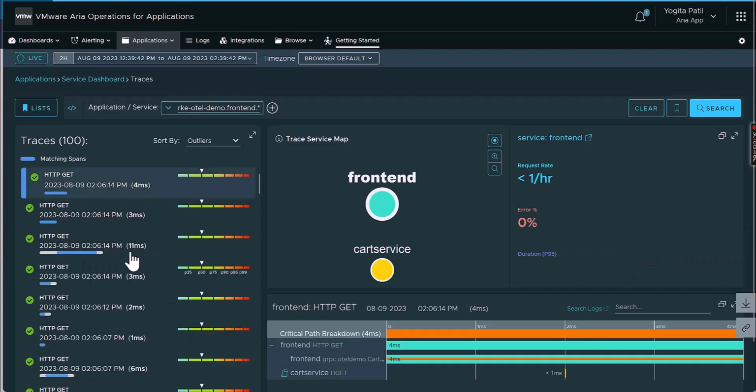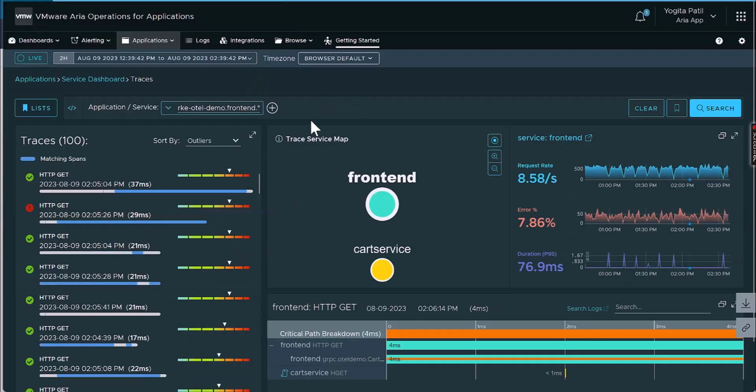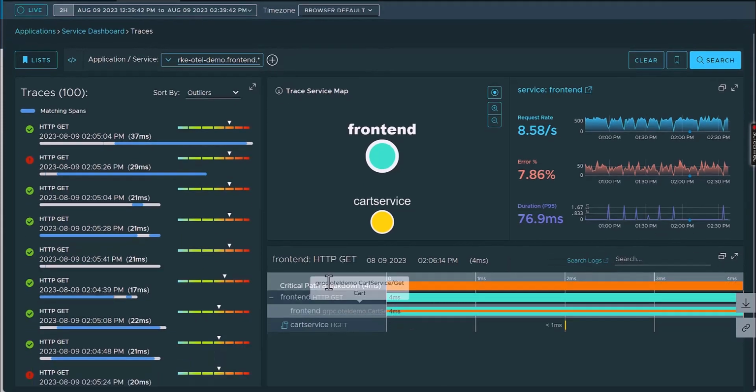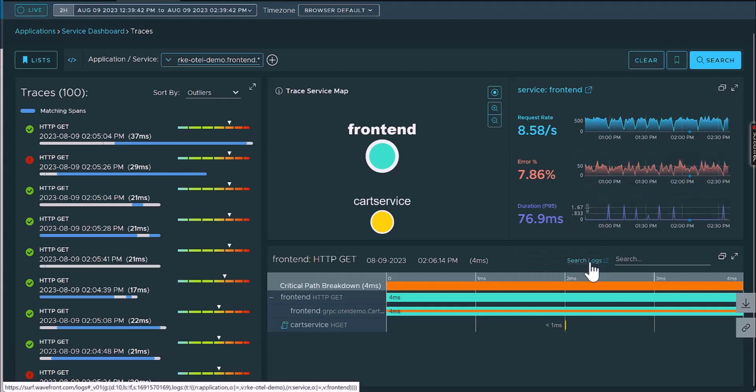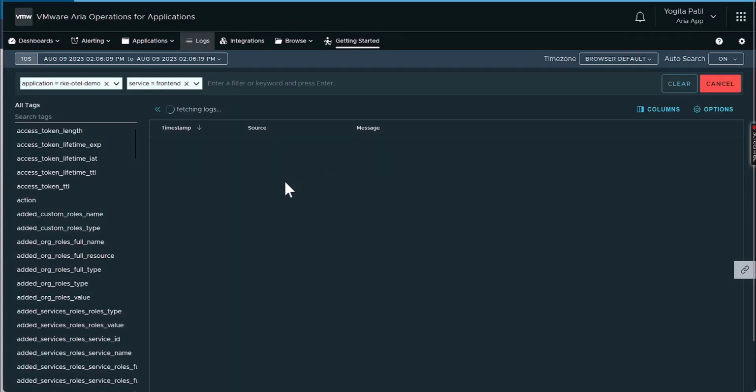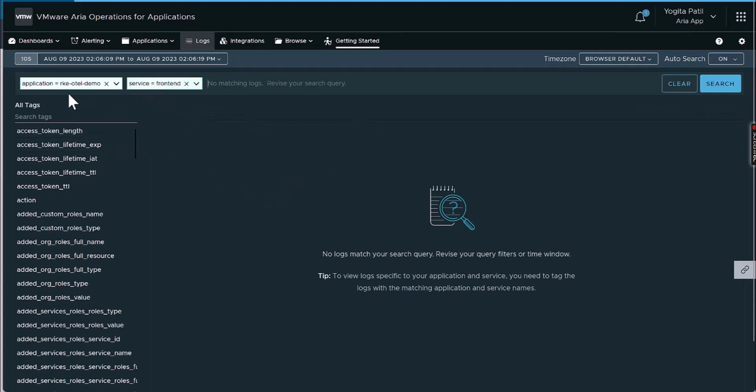Notice again that it carried over the context of the application name and the service for me. And as you can see, it shows you the red metrics right here, and it also shows you the traces for your API calls. Now you can see there is a search logs feature here. So for this particular trace, if you need to take a look at the logs for it, you can use that, and once again it carries forward the application and the service context for you.